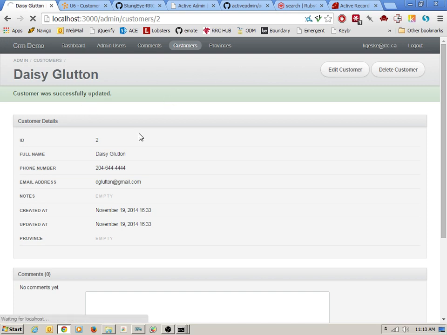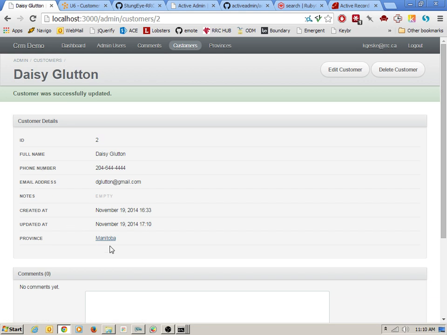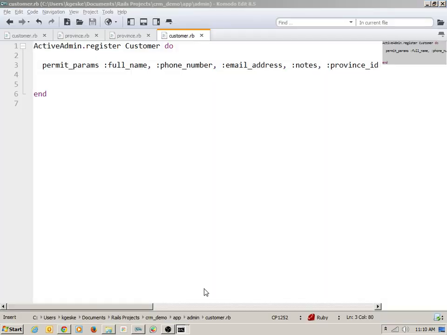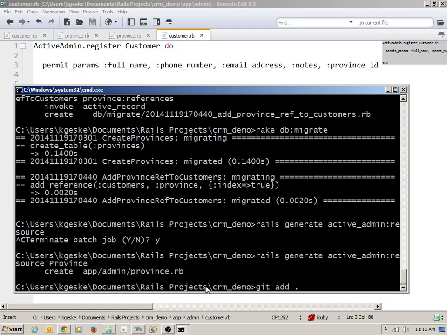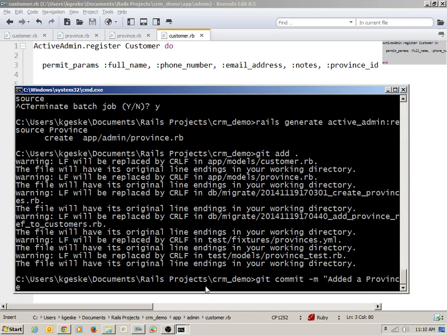Edit that customer again. Specify my province. That customer now has a province of Manitoba. So I can say git add, git commit -m "added a province model with an association to customer."